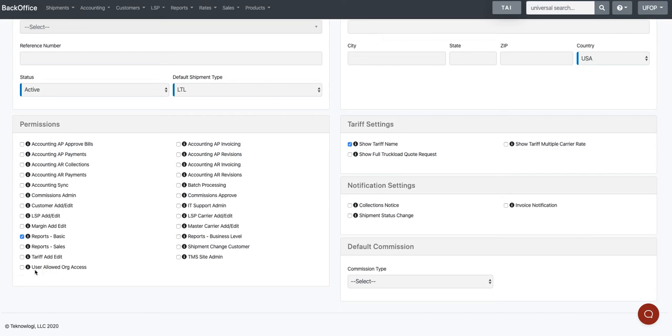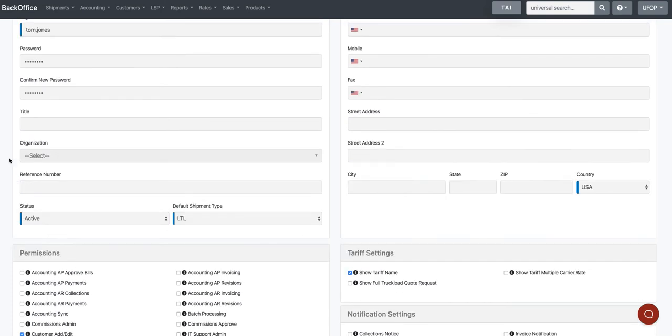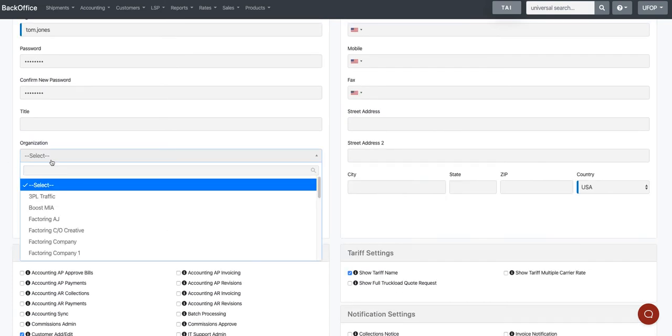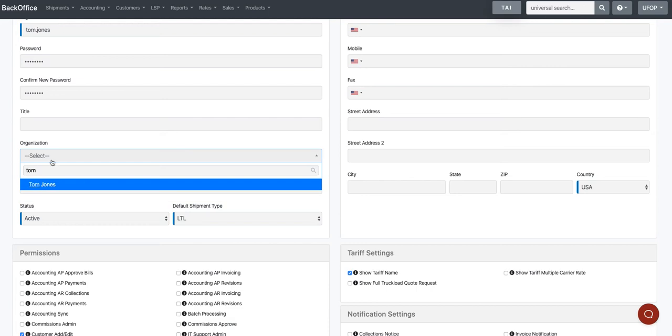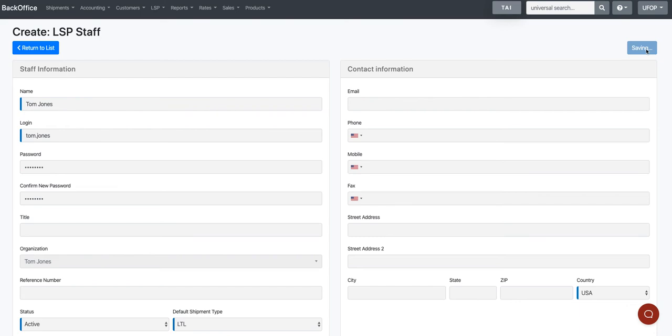If you check off user allowed org access here for this profile, that means they can see everyone under the agency, which is typically fine. If you hover over each one of these permissions, it tells you what each permission does. But remember, you're setting up this agent below your organization, so even if you give them full access, they will only see information at their agency level. One last thing I need to do is select the organization that he belongs to. So I'm going to select Tom Jones, since this is the Tom Jones agency, and click Save.